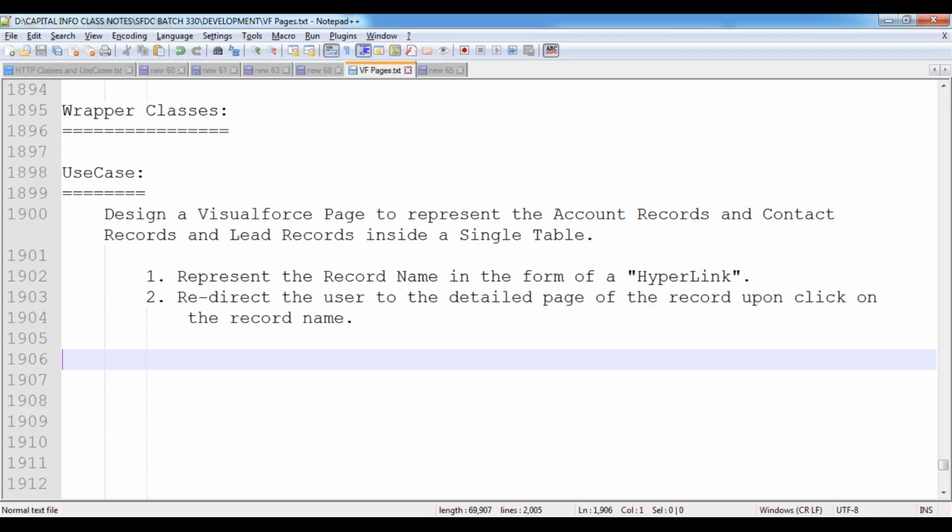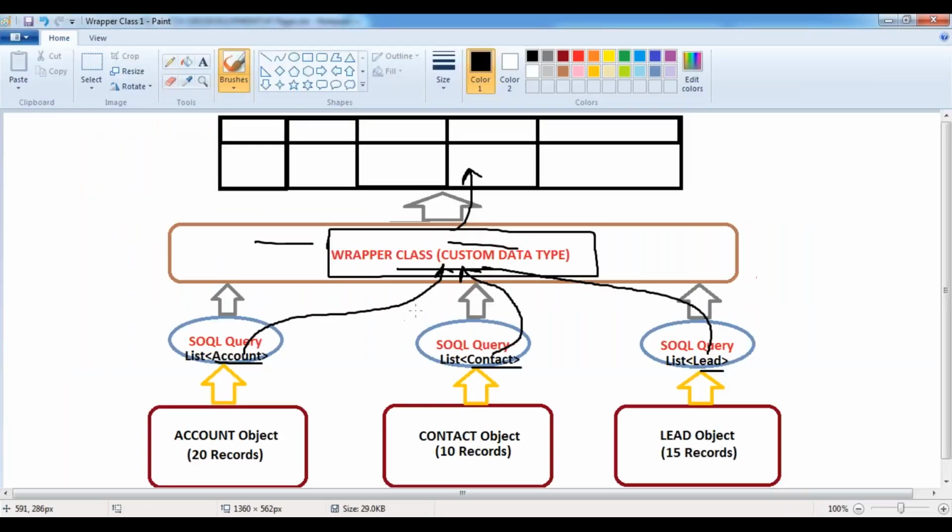Now, let's see what we can do. As part of this requirement, what needs to be done? First of all, we have to collect the records from these objects. So I would like to design a Visualforce page with this page block table. And then we need to prepare a controller class. In that controller class, I need to write some SOQL queries to get the records from the objects.